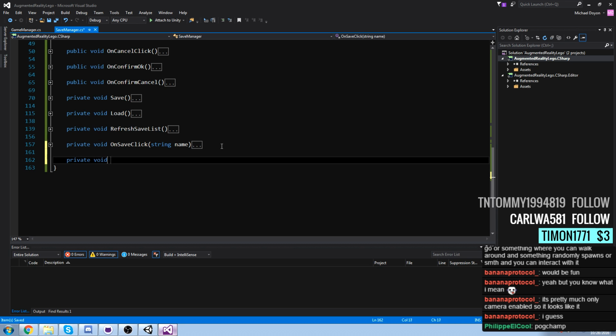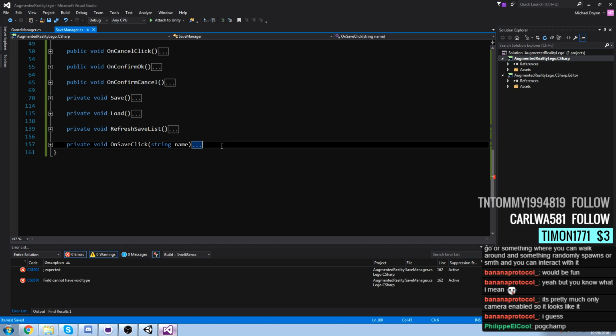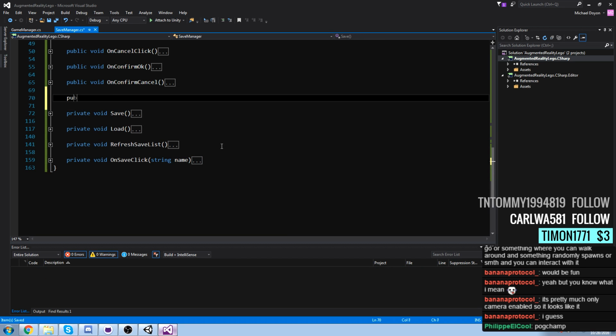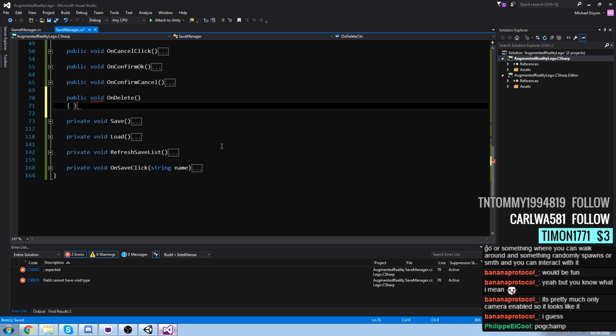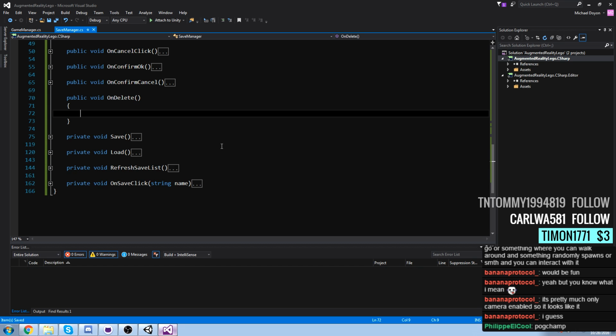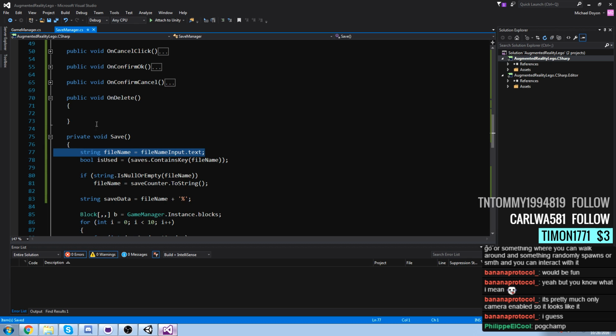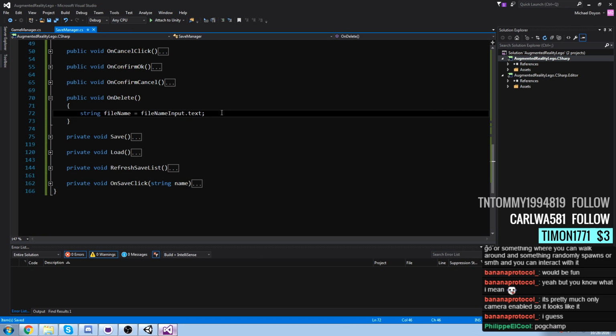Private void on delete click. Actually, this one has to be public. We're gonna put it beneath our other public function. So public void on delete click, or simply on delete, why not? And at this point, we need to grab the name of what we're trying to delete. So string file name. We got it. Then we need to find its index.